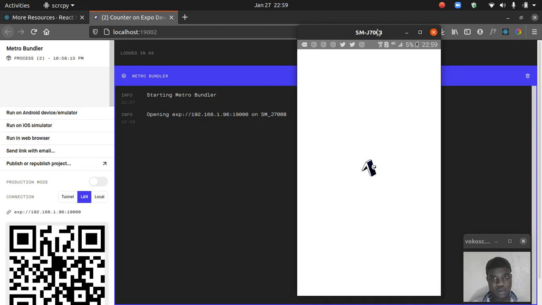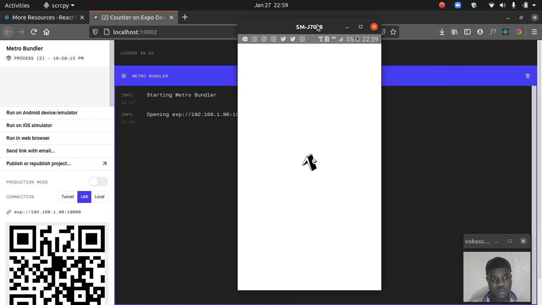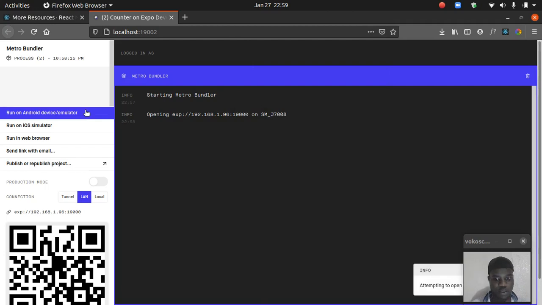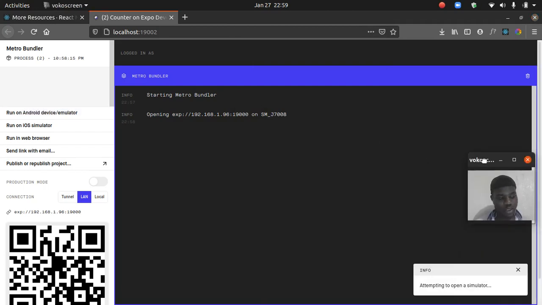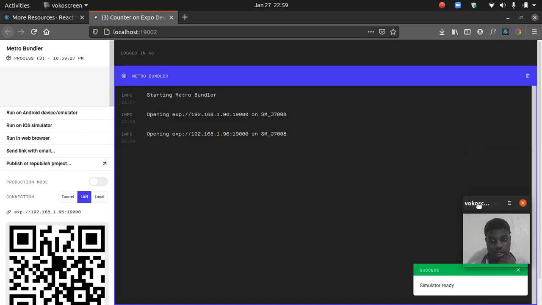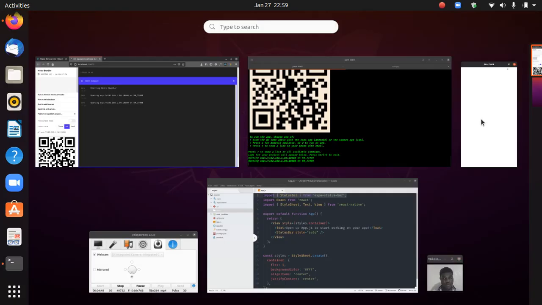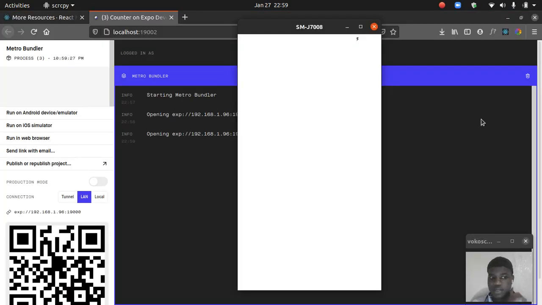Okay, let's open that like this. Let's open this Expo ourselves, and then let us see. So click on run. So it's saying attempting to open simulator. So bear with me, guys. I've never run an Expo application. So this is my first time, so I'm just trying to see what's happening.